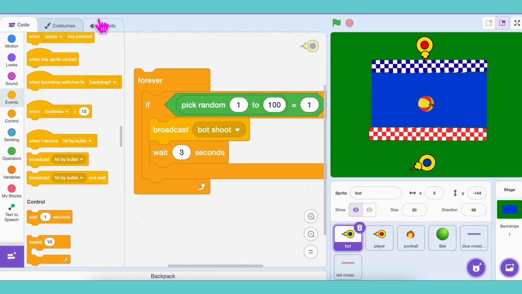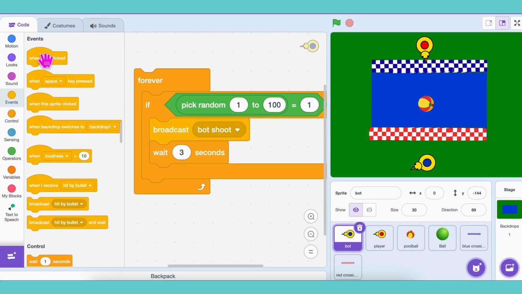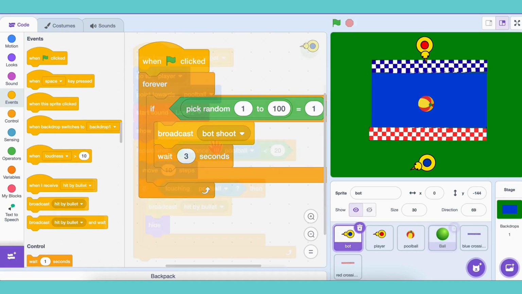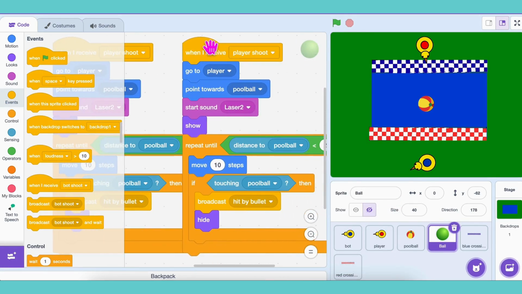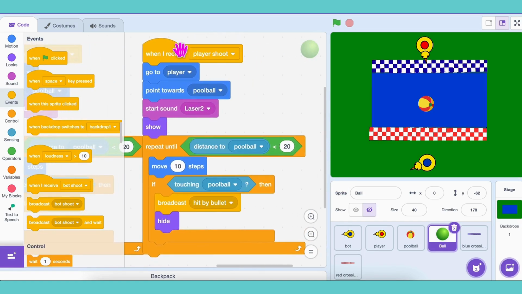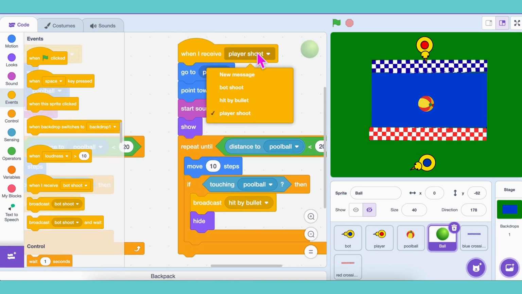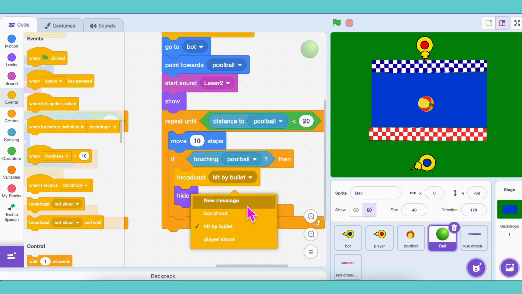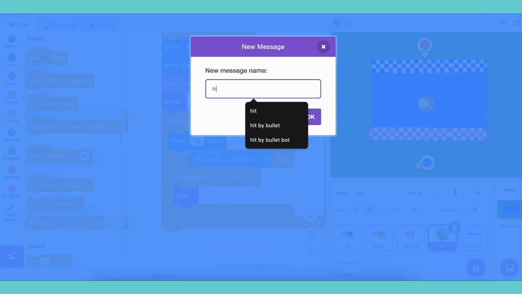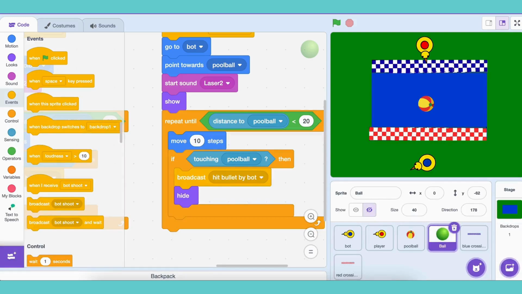Now, we need to tell the bullet ball what to do when the bot shoots. For that, let's duplicate the player's shooting code, so we don't have to rebuild everything from scratch. Then we'll change the trigger to when I receive bot shoot. And here's the important part. Instead of pointing from the player side, this time the bullet ball should point towards the player duck. When it hits the pool ball, we also want a different signal. So instead of hit by bullet, we'll make it broadcast hit by bullet bot. Perfect! Now both ducks can play the game.